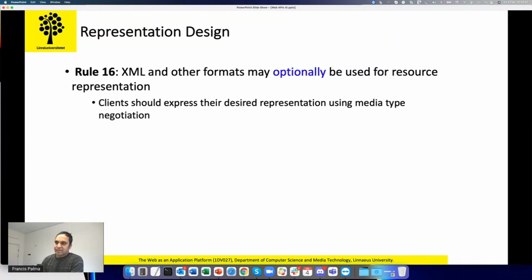Rule 16 says that you can use XML or other formats optionally, but again, if you choose XML over JSON, you have to make sure that the client can negotiate this representation. XML is the least recommended format, but even if you choose to have XML, try to provide this negotiation opportunity for the clients.